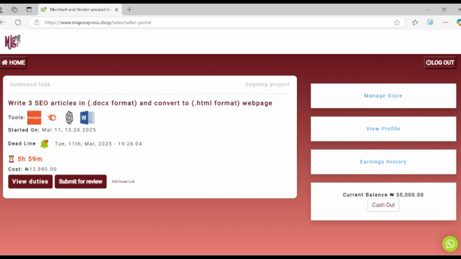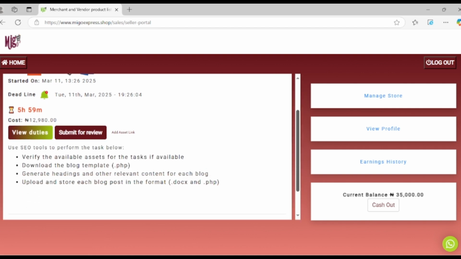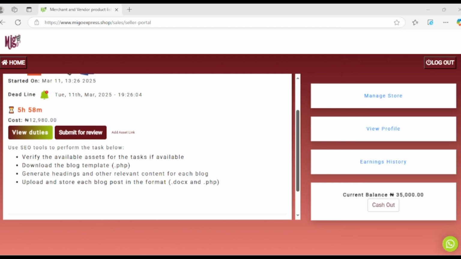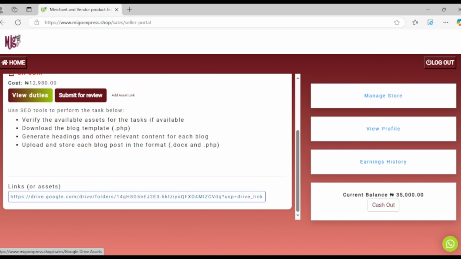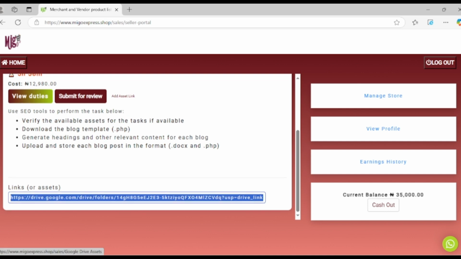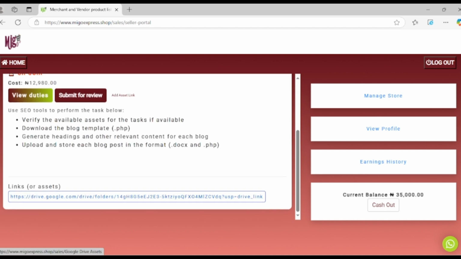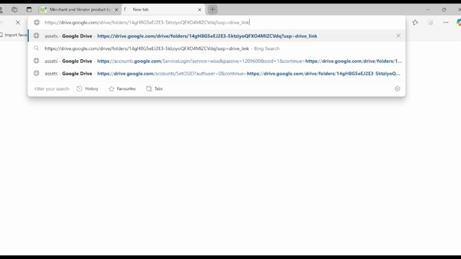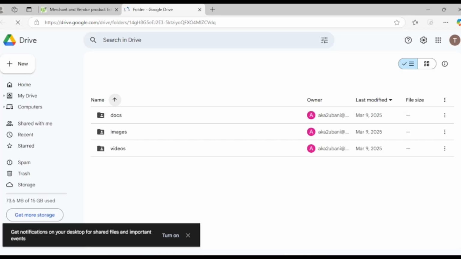So I have accepted the project, and my project has a duration of 6 hours. And as you can see, today's date is in fact Tuesday, 11th March 2025, 1:27 p.m. All right, guys. So this is the drive to retrieve all of the assets. So I can quickly just copy this and go over to my browser to retrieve all of the necessary assets that will be included with the task.